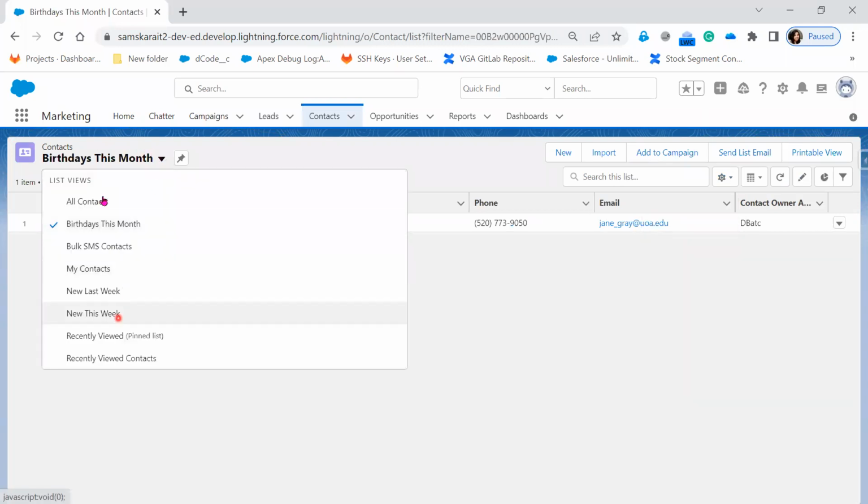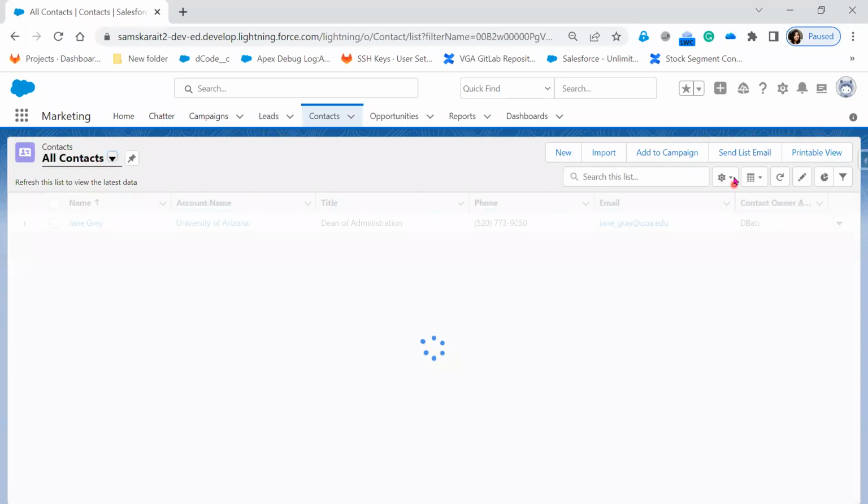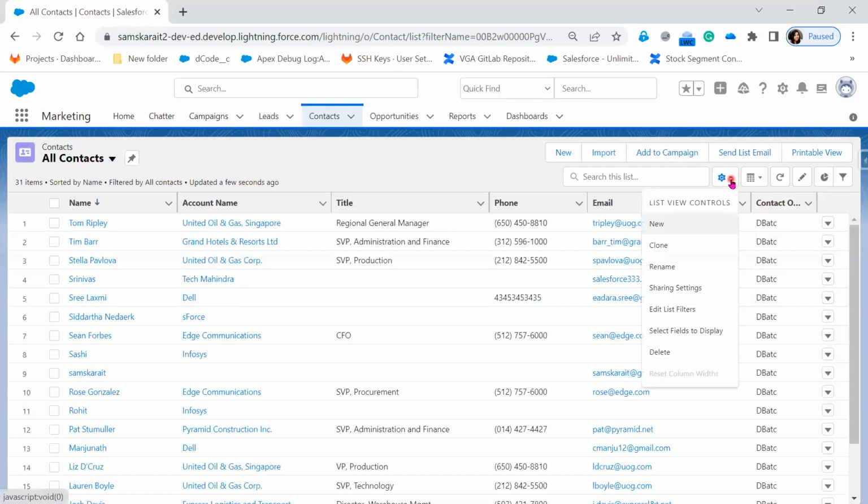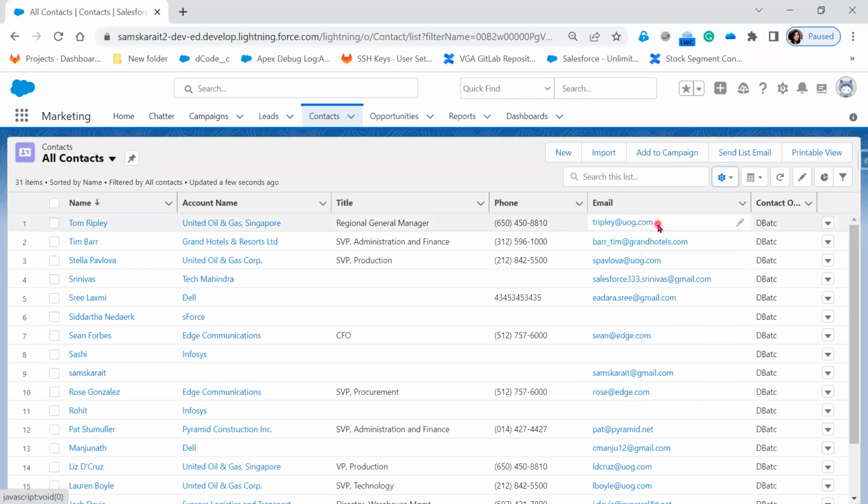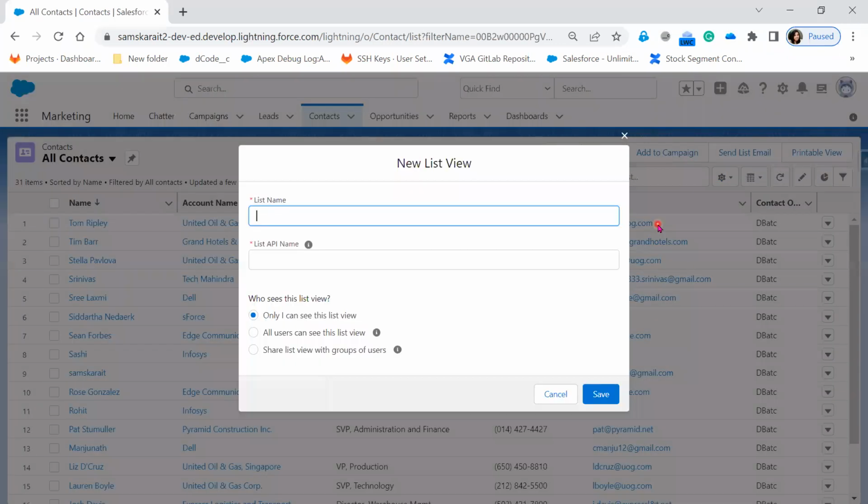Now, if you select all contacts, what will happen? You can see this information, right? Now, for example, I wanted to create a new one. Click on new. When you click on the new button, you will see a window called New List View.